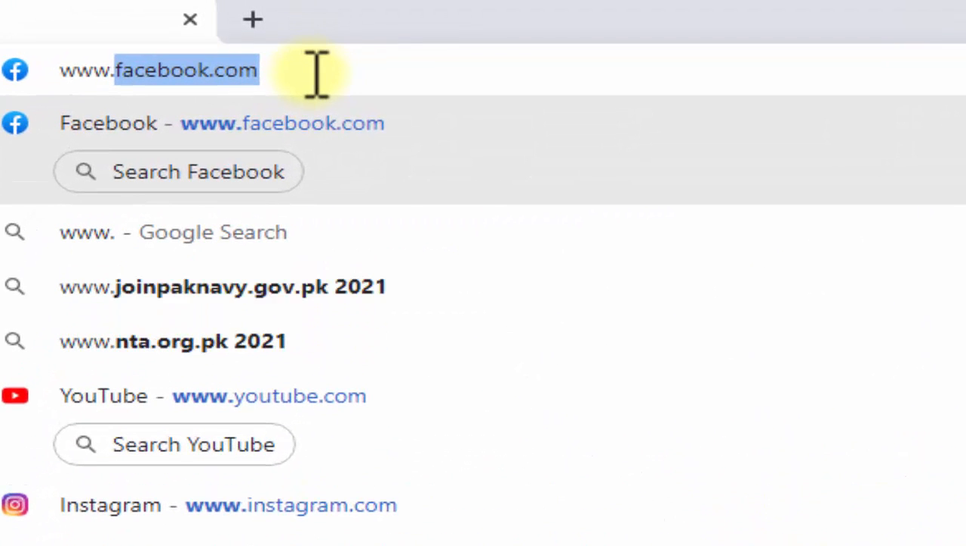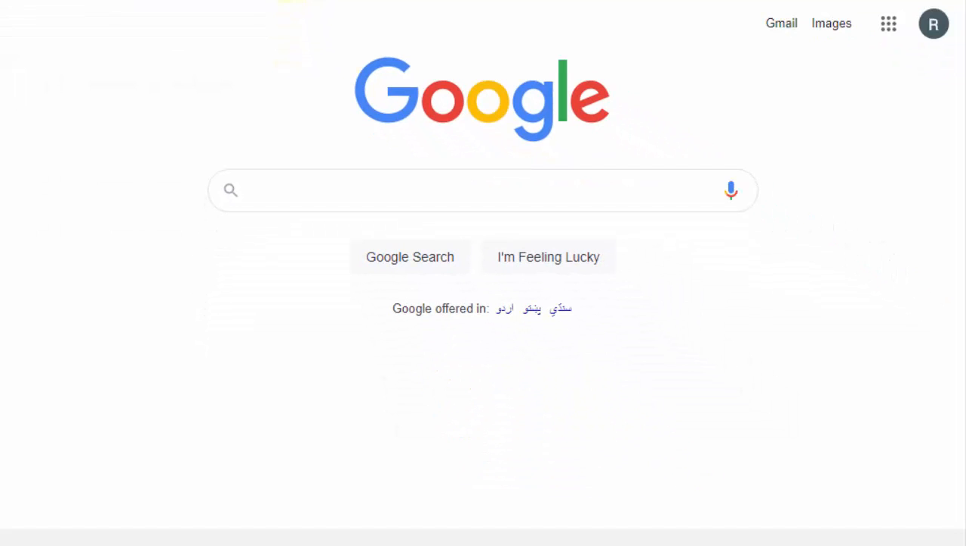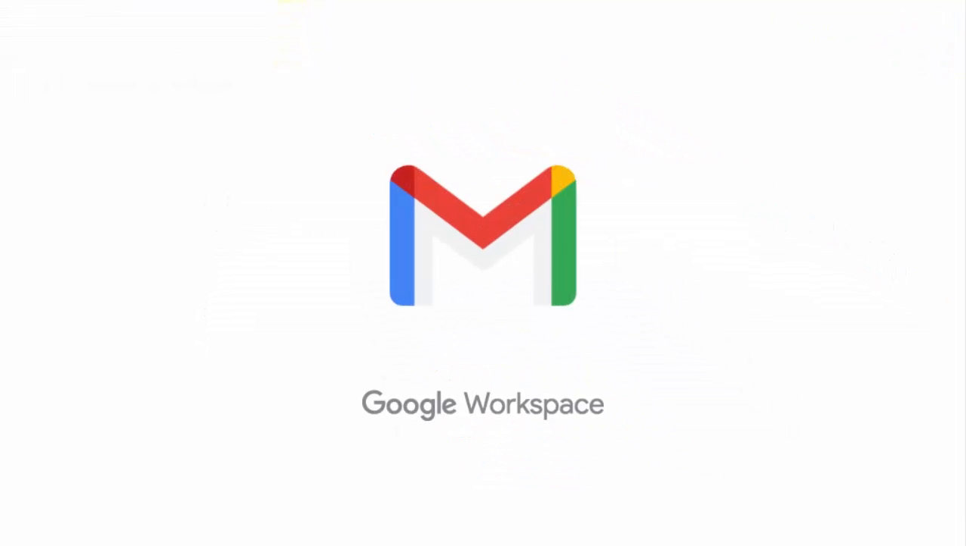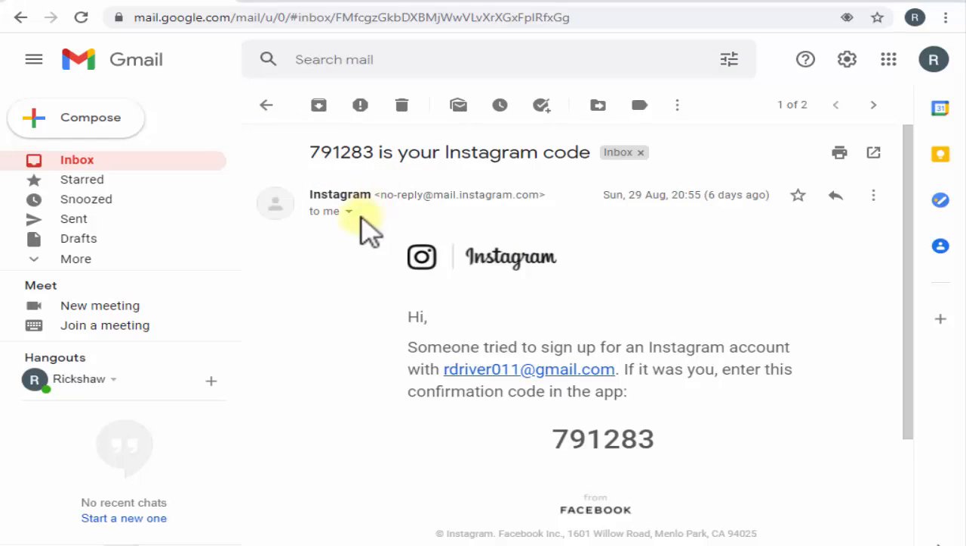First, go to gmail.com in your web browser. This will open your Gmail account. Click an email message from the person you want to add. The content of the message will appear.